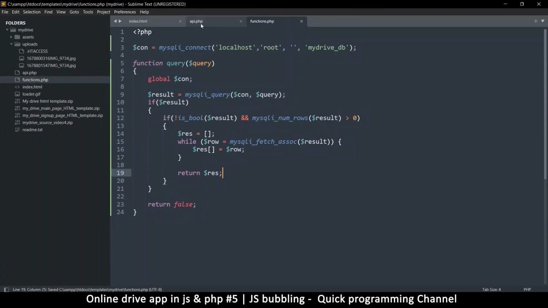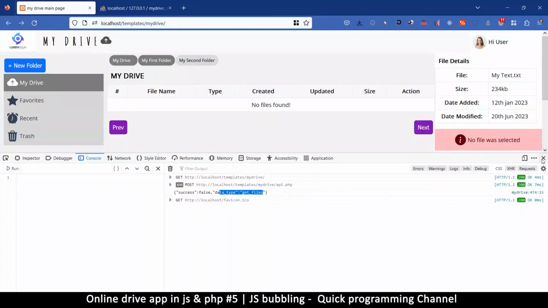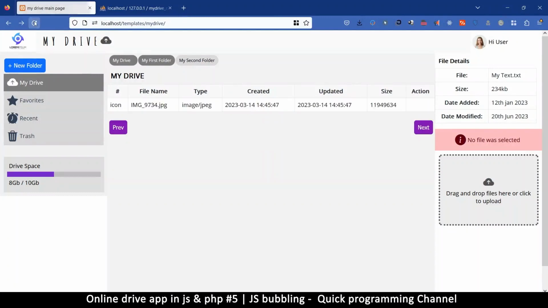So that's in the functions.php. We were capturing the result but not returning it back. So now we should have some result. So let me close this and let's refresh, and there we go. Look at that. So there's an icon there, there's the type of file, there's updated, created, and size. Now let's make these more human readable, right?